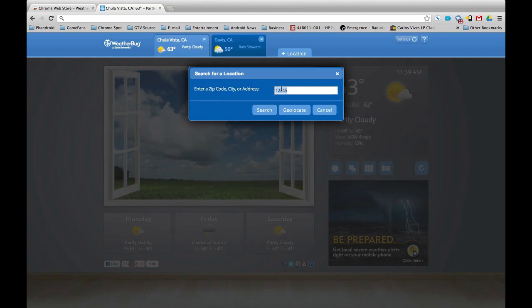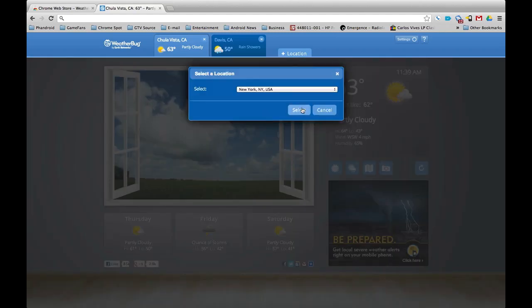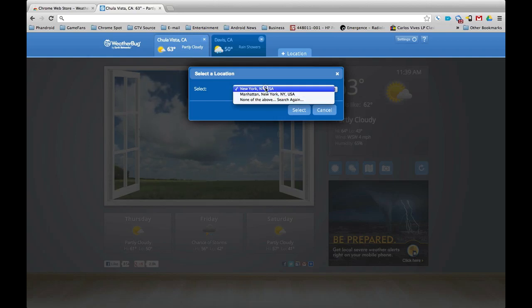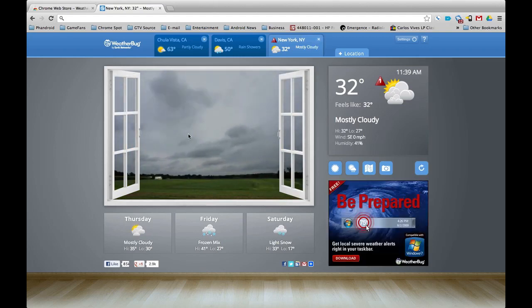Let's say you want to see your family in New York, see how they're doing, maybe there's a storm or something. You can choose here, Manhattan, New York, none of the above, search again, etc., New York, New York. And so these guys have very strong winds apparently, or not, 0 miles per hour. I guess it just says it's cloudy and it's kind of stormy or something.